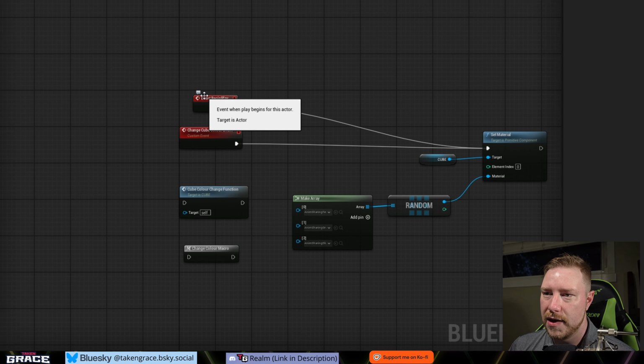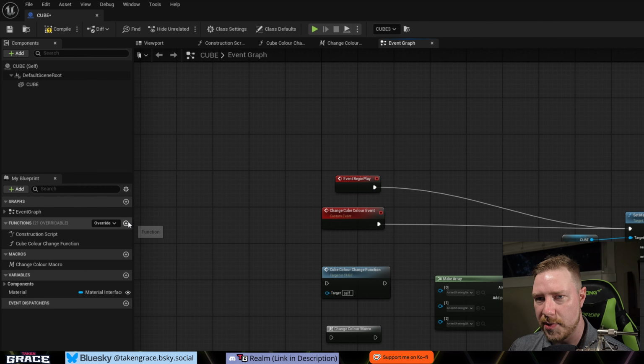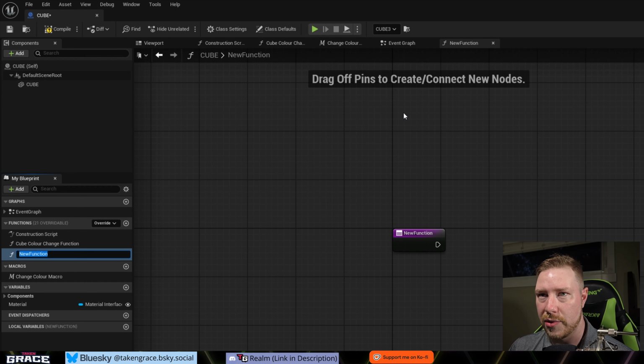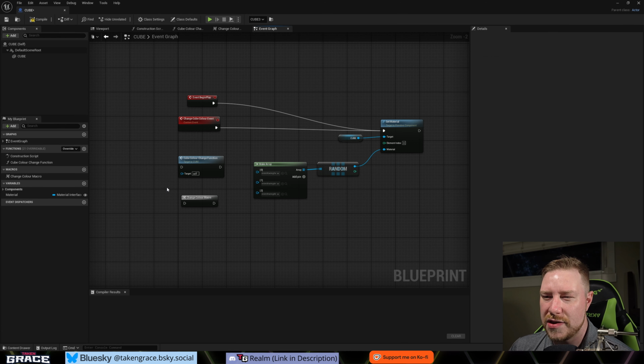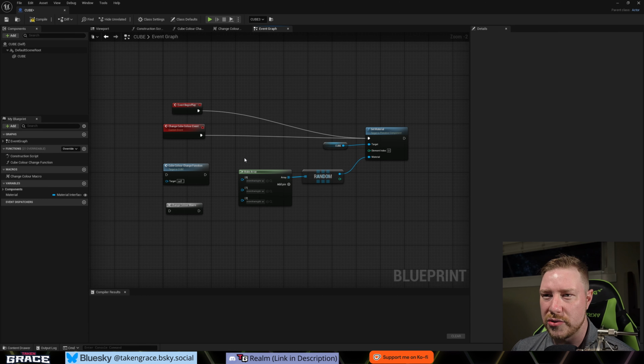This right here is a function. You can create functions over here by adding a new function, and it will create one just like that. And this one here is called a macro. If we go inside the macro, which you can make right on the side here just like a function, it also has the exact same nodes as in the event graph here. So how do you know which one to use? Let's first start with these two.